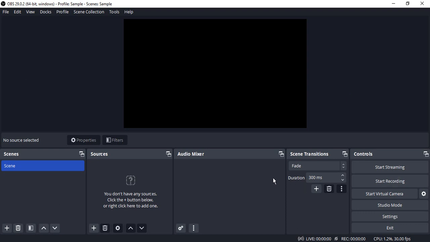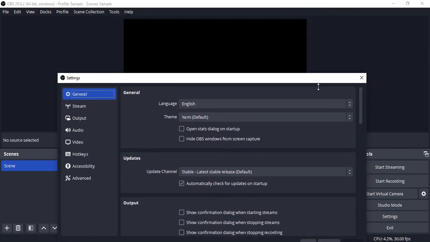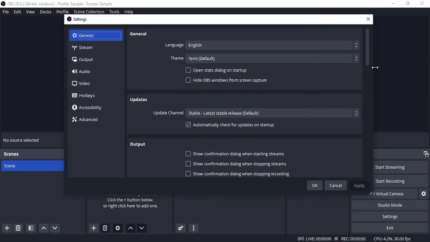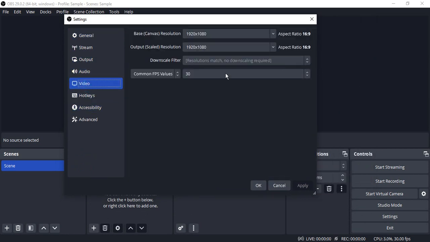So the first thing you need to do is open up your OBS Studio. Once you've opened it up, go to the settings in the controls that is available on the bottom right corner. Click on the settings, and let me just resize the window so that you can get a better look at it. Okay, so the first settings we need to go to is video.